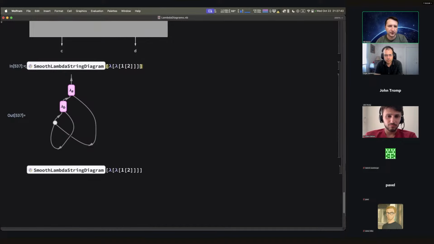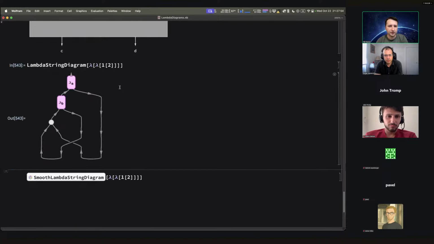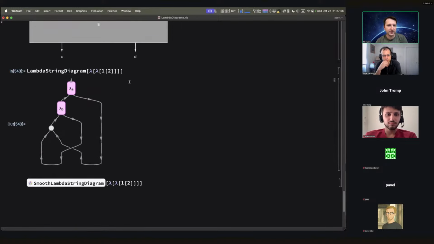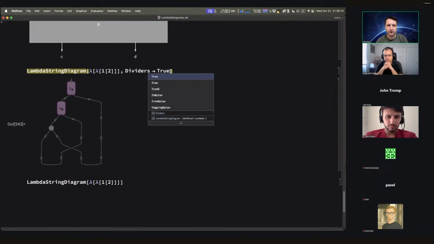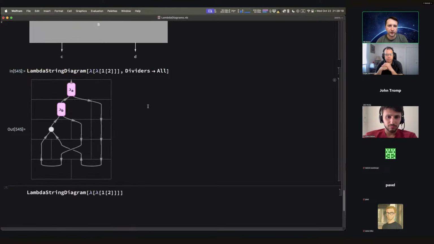I think let's just try not the smooth one. Smooth. There is some additional smoothing step happening to more explicitly see what's actually happening. There are some cool options that you can provide to see what this diagram is actually built of, which blocks it is constructed from. Maybe all like that. So you can see like this.